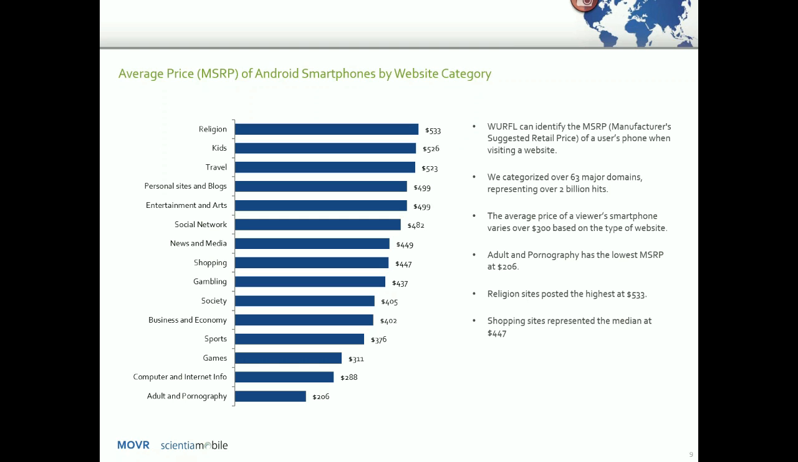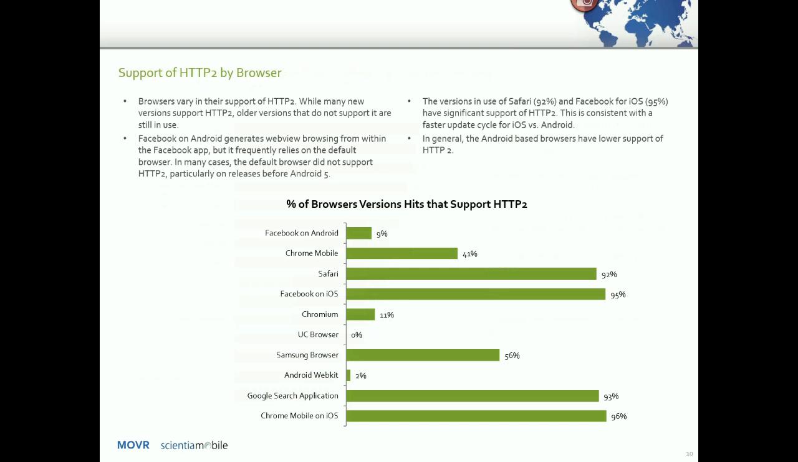Right. Okay. And in terms of adoption, most of our browsers these days are getting toward full support of HTTP2. An interesting element of this is Facebook these days actually has its own browser, and it generates a huge amount of traffic relative to the rest of the internet.